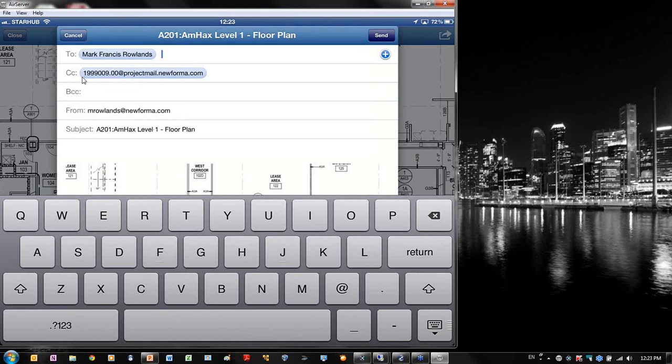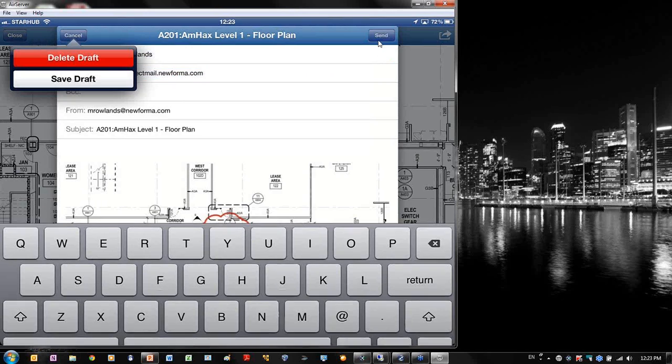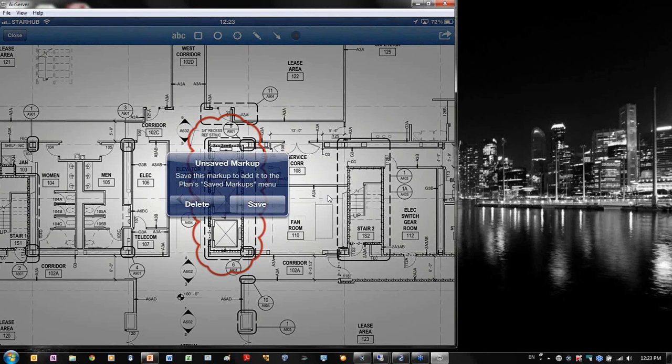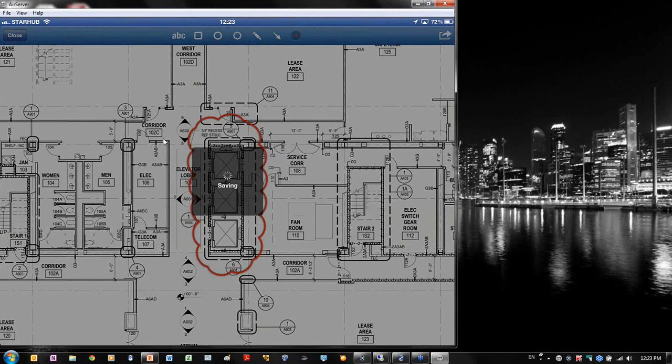And then that will save into the project because it will automatically add in the autofile address for the project. And I can just choose to send that on to the individual. I'm actually going to cancel that one though, rather than sending and keeping that record. Now, when I'm finished and I close, it will allow me to save the markup. So I'll choose to save.